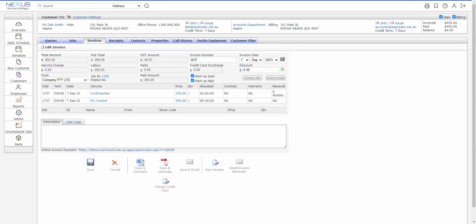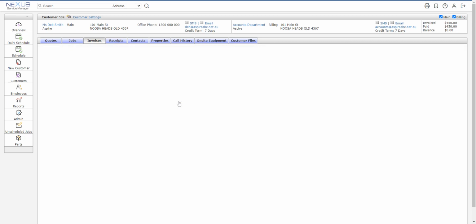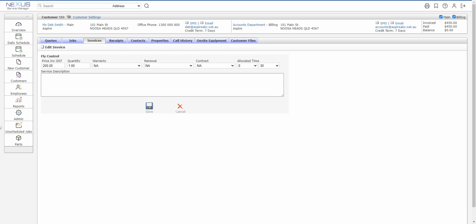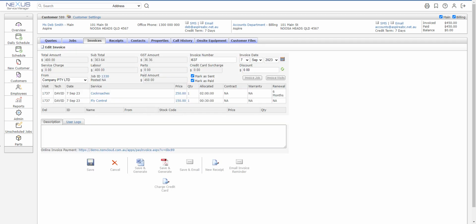Click on the value you want to change. This will open the details of that particular service item. Change the price here and click Save.